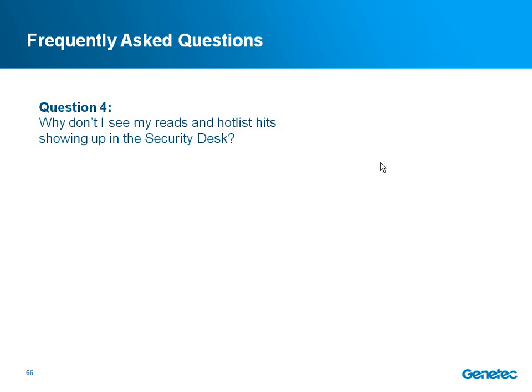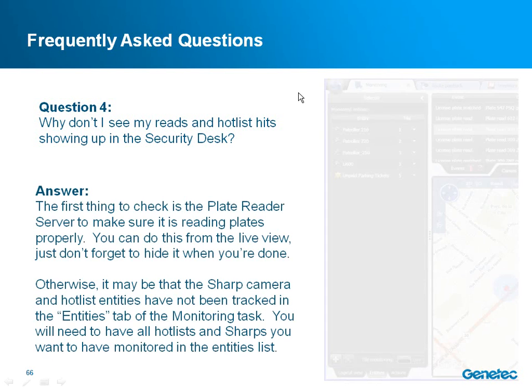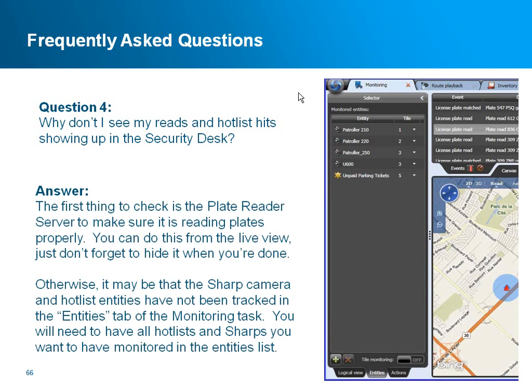And finally, our fourth question. Why don't I see my reads and hotlist hits showing up in the security desk? We take a look at the answer here. The first thing to check is the plate reader server to make sure that it's reading plates properly. You can do this from the live view, just don't forget to hide it when you're done. Otherwise, it may be that the Sharp camera and hotlist entities have not been tracked in the Entities tab of the monitoring task. You'll need to have all hotlists and Sharps you want to have monitored in the entity list here.